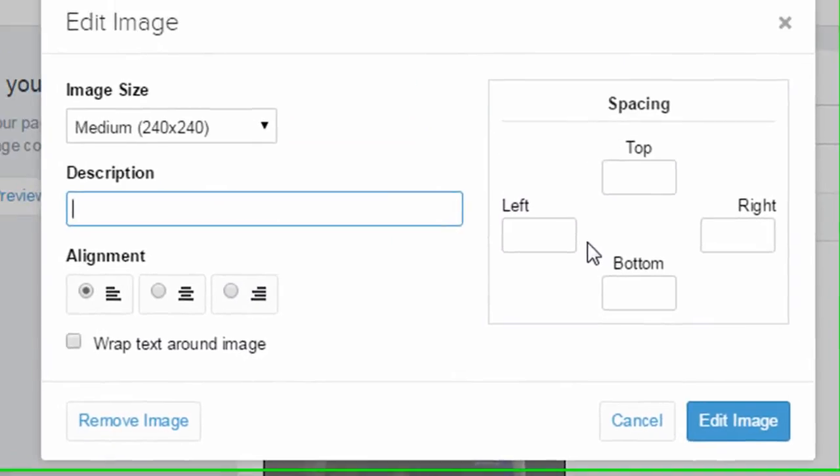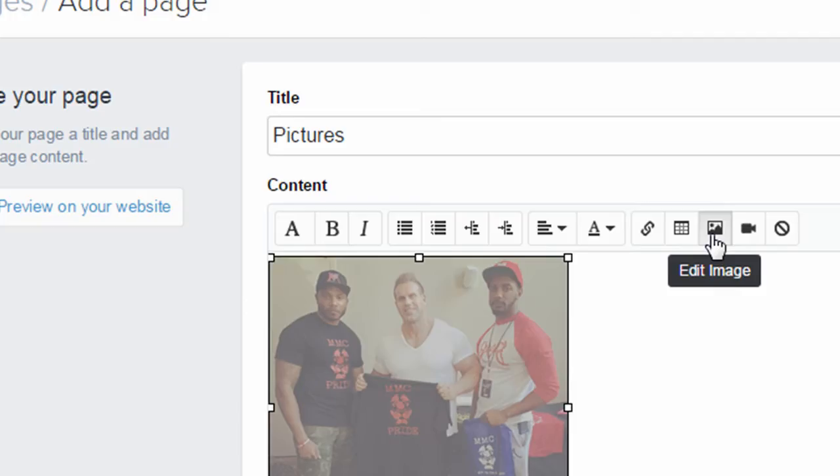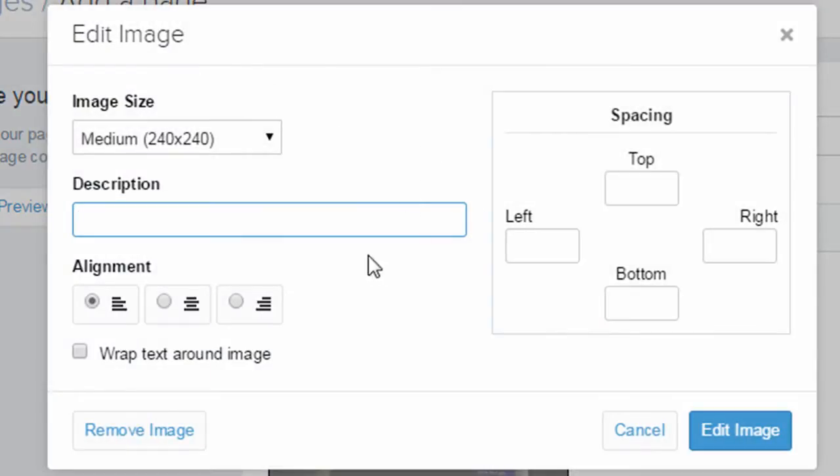So a lot of people miss this. I missed this when I first started using Shopify because it's not entirely intuitive. It would make more sense to put an Edit Image button right on the image. That's the way WordPress does it, rather than making people find the Edit Image button. But for now, you have to click on Edit Image to bring up these other options, and you'll see we're aligned to the left. And the important thing that's missing is we need to click the Wrap Text Around Image.